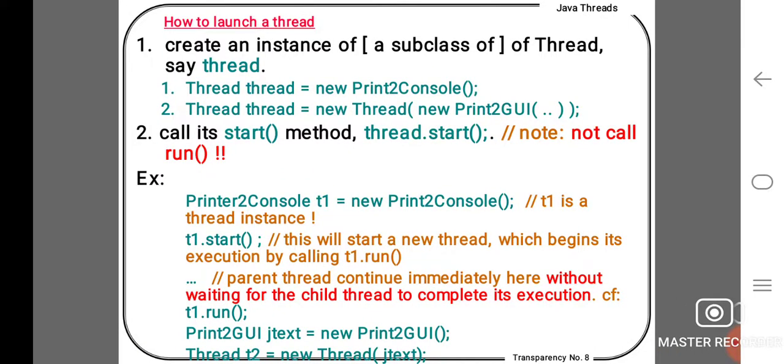How to launch a thread. 1. Create an instance of a subclass of Thread. Say Thread t1 equals new PrintToConsole. Or Thread t2 equals new Thread of new PrintToGUI. 2. Call its start method, thread.start, not the run function. We should note this.